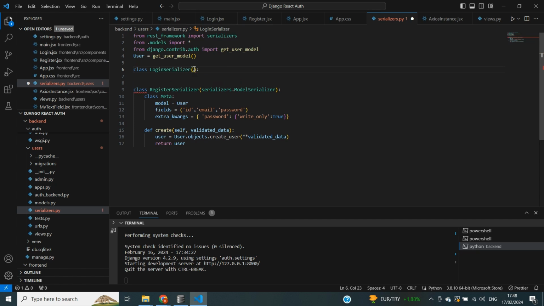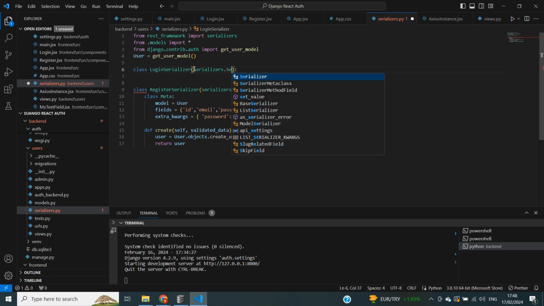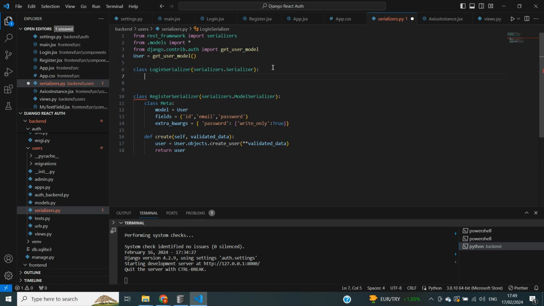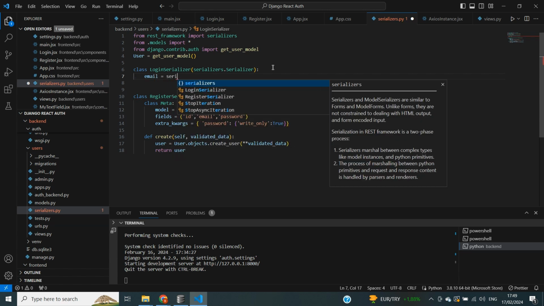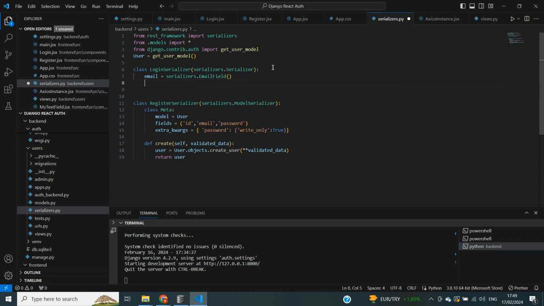And this time it's not going to be a serializers.ModelSerializer, but a serializers.Serializer. Now in there, we're going to specify exactly what information we want to serialize. And the first thing is the email, which is going to be equal to serializers.EmailField, like this. What we'll also need to serialize is the password. And the password is going to be equal to serializers.CharField, because it's going to be a character field that we're going to be receiving.